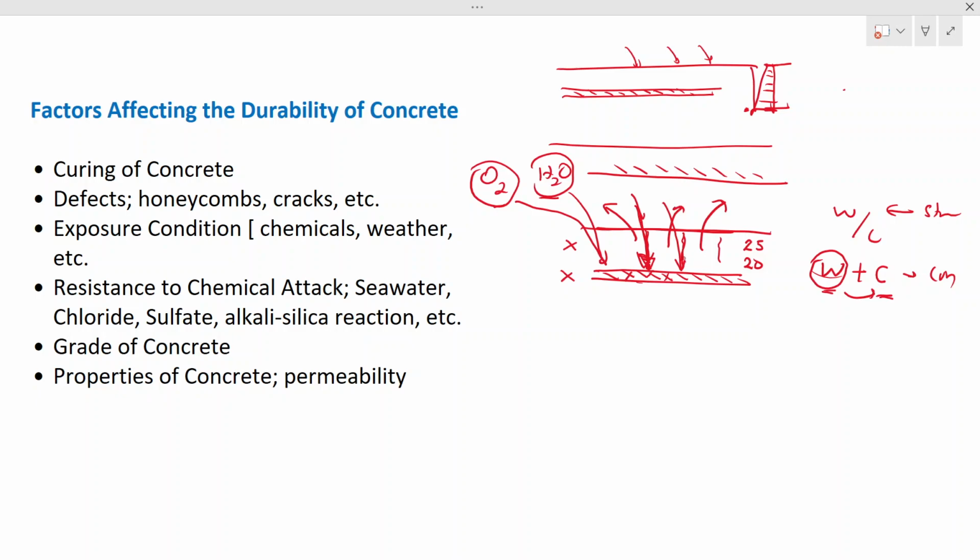Now if you look at the second issue, that is the reduction in the grade. If you reduce the grade, strength will be low and the concrete will be weak. So there is a high possibility of chemicals and so on penetrating to the reinforcement. Permeability will be an issue. With high permeability and low grade, penetration of chemicals into the concrete will be high. Therefore, corrosion will happen.